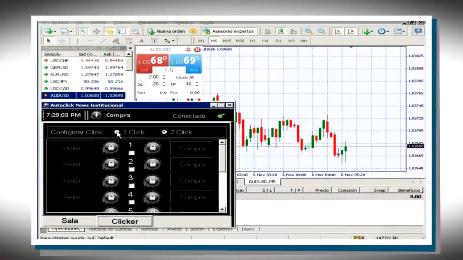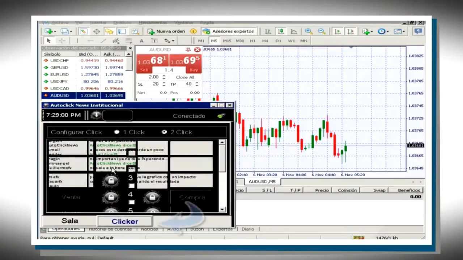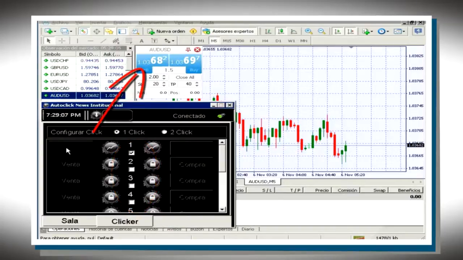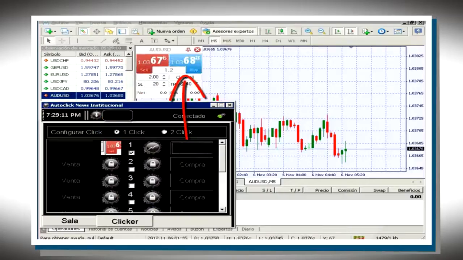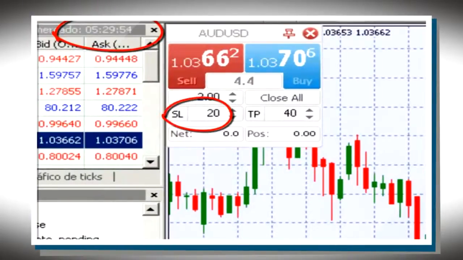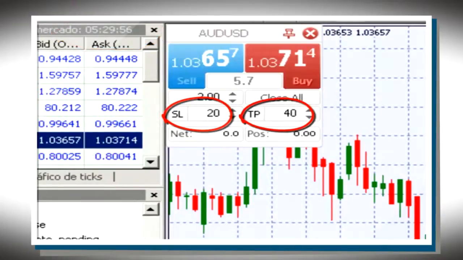With our powerful software, all you have to do is set the auto clicker. You can operate up to 10 different platforms simultaneously. You drag the information button to your platform, same with the purchase button, and wait for our signal. No need to do anything else, not even click, because our wonderful auto click will do it for you. There are 8 seconds left for the announcement to be given. We have already set our stop loss and our take profit.